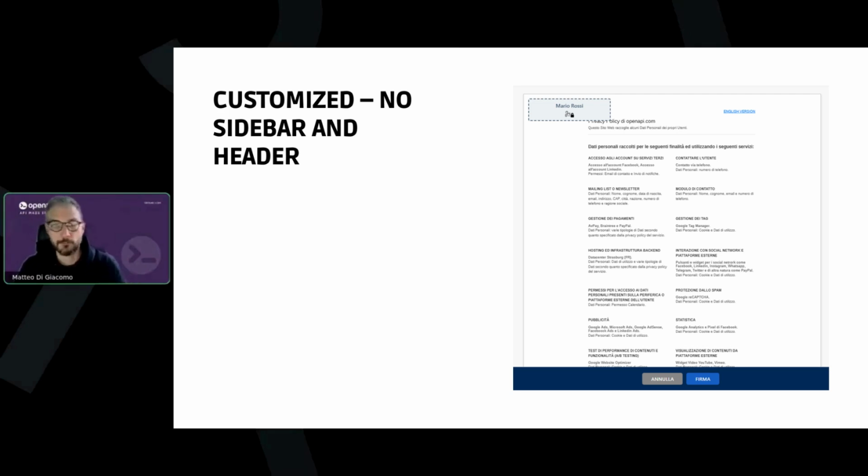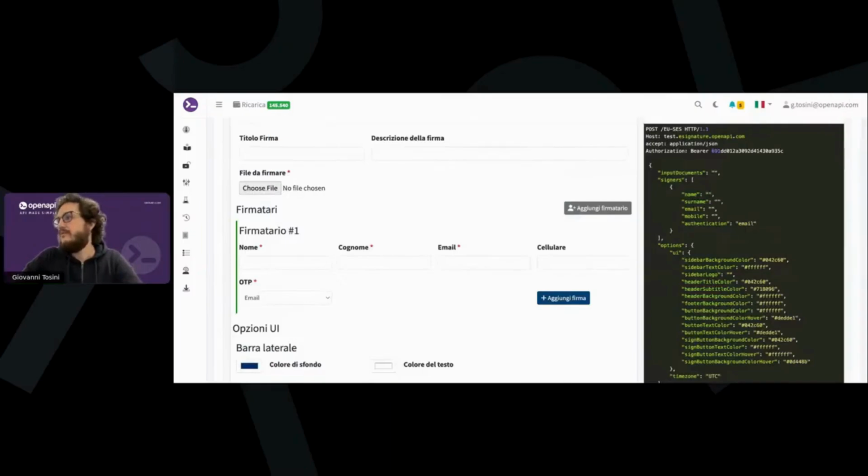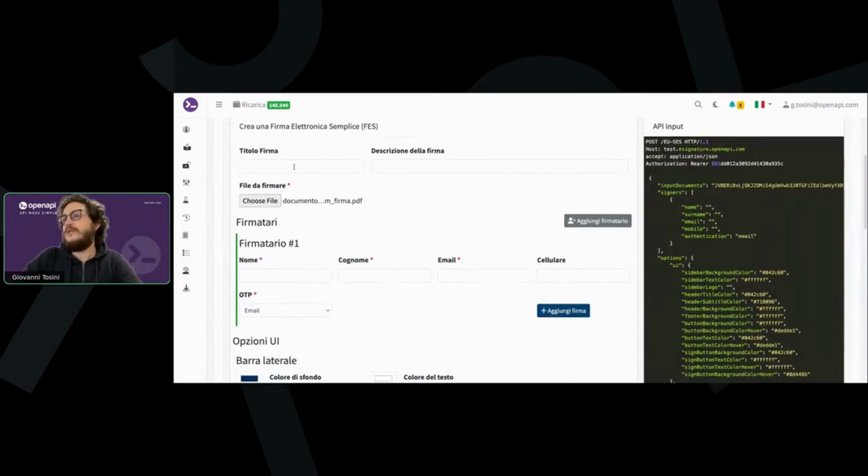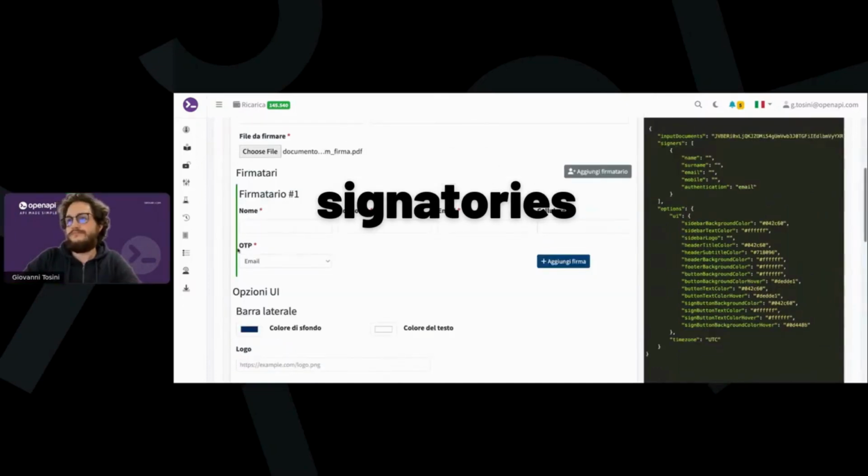This is very important because it was decided beforehand to remove the sidebar, and it allows, without any customization, to be easily incorporated into your software and websites for filming people. Because you see, it's just a rectangle with only the document to record, nothing of a signature. So you upload the document, you can choose a signature title and also a description, which is not mandatory.